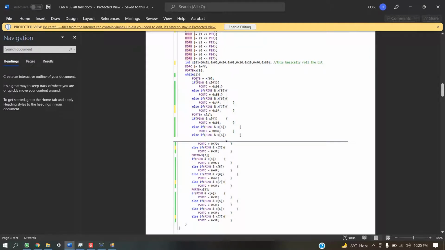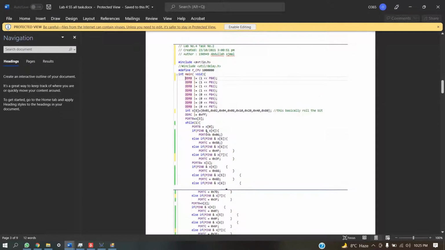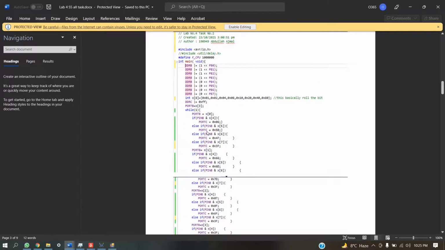So for example, when the button is pressed and its value comes, it is compared in all of these if else statements, and when the particular value is matched, the respective value is output on the port C, and the respective value is displayed on the 7 segment display. So this is a basic code in C language for the hex keypad implementation and its output on 7 segment display. Now we will move towards the Atmel simulation.